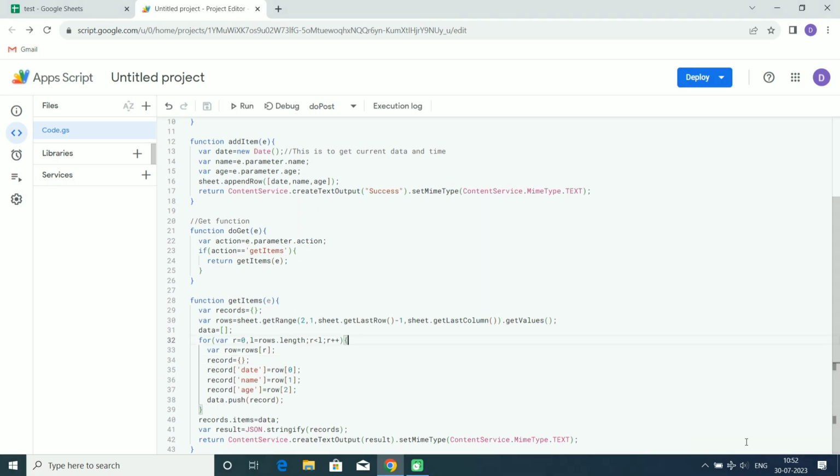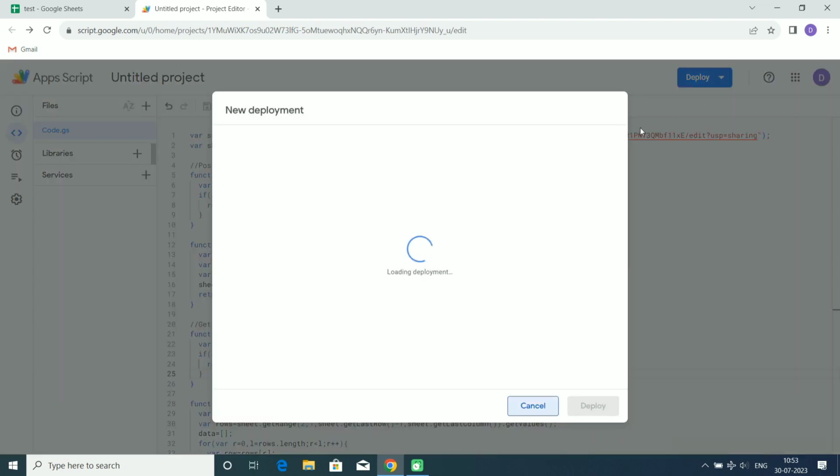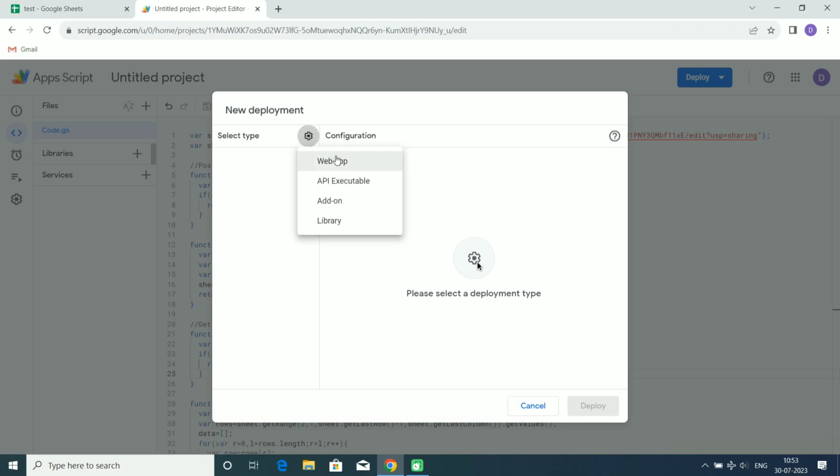After the completion of the script, we must deploy the script for execution. To deploy our script, click on the Deploy button and select New Deployment. Here, select Type as Web App. Type the description for our app.